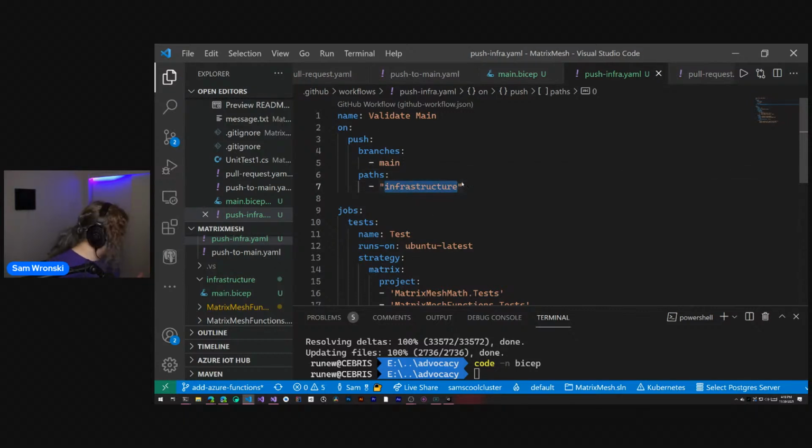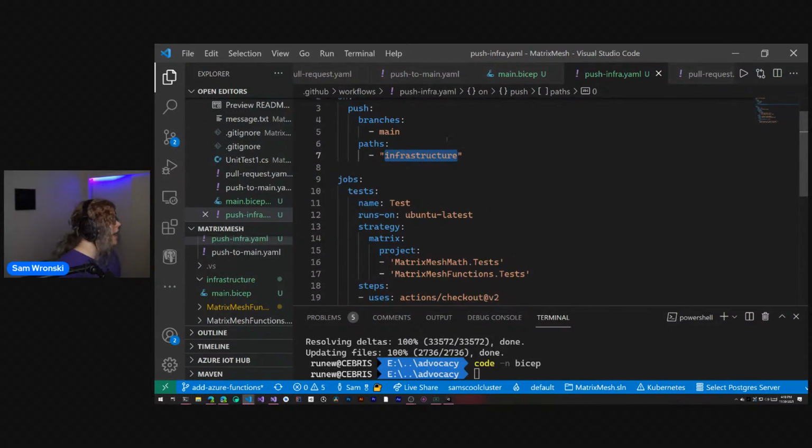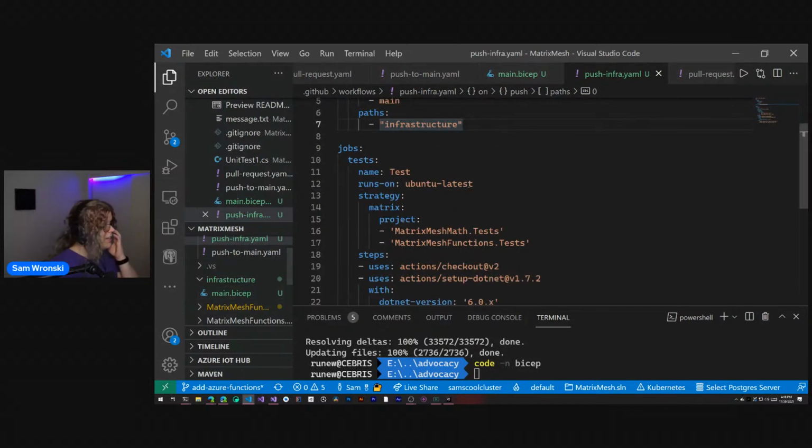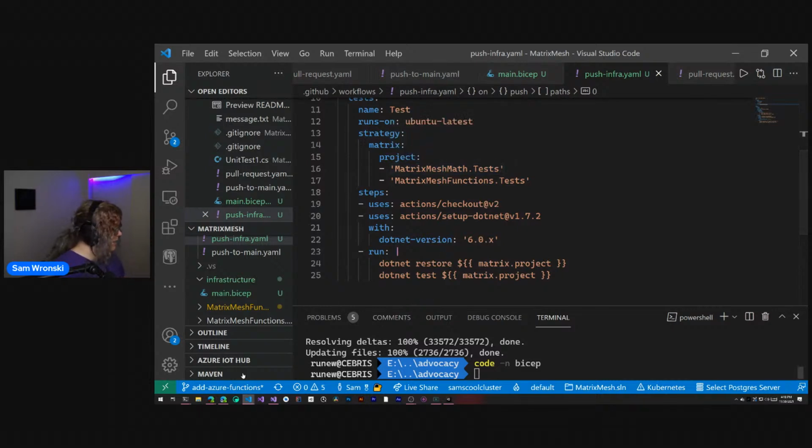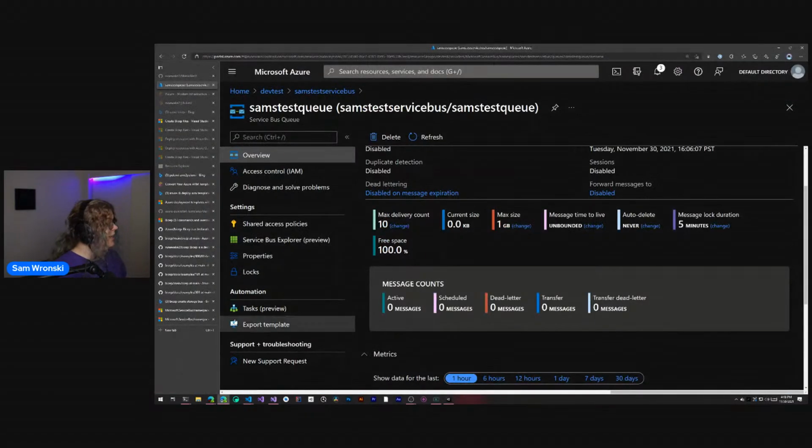So we get our infrastructure. That should be the name of the directory that we want to monitor. And that will prevent this from running other times. So if we just merge in code, that shouldn't in fact impact our infrastructure definitions. That's not really what this is for. So just infrastructure changes, just changes to this bicep file. And then I need to go and do some searches and figure out how to do this.